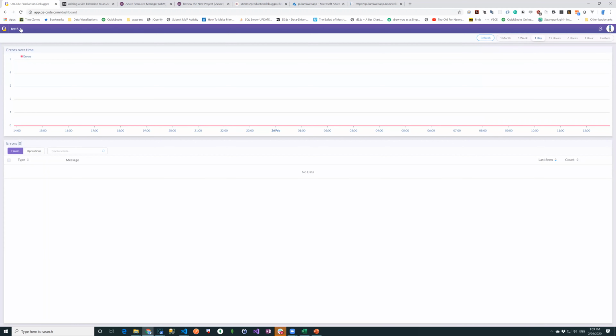So maybe a couple more questions there. How does Ozcode Production Debugging compare to the snapshot debugging features of Application Insights? That's another great question. So there are several important differences. The first most important difference is that the Ozcode Production Debugger, as I just mentioned, gives you time travel to the exception.